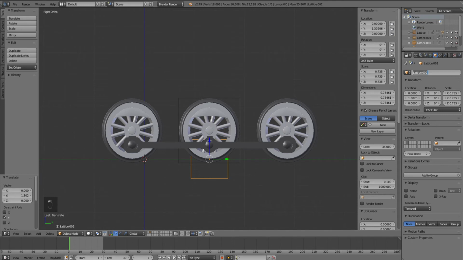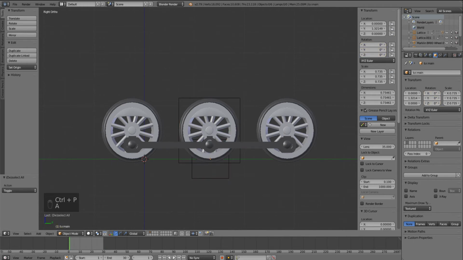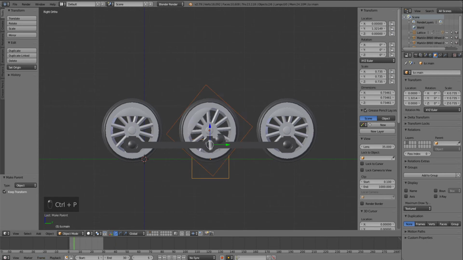Alright, and then we're going to call this b.r.main. This has to do with exporting a bogey, but I ain't going to show you how to do that here. This is just rigging. And then what I just did here: right click this lattice, then shift right click this lattice, and then object keep transform, and it won't mess up, hooray.